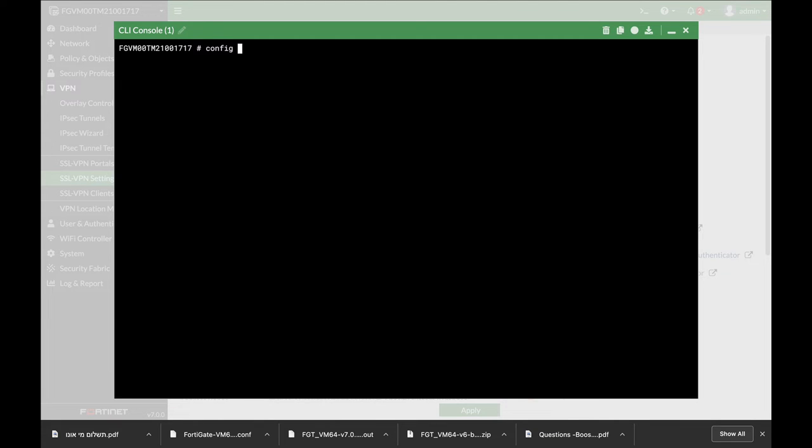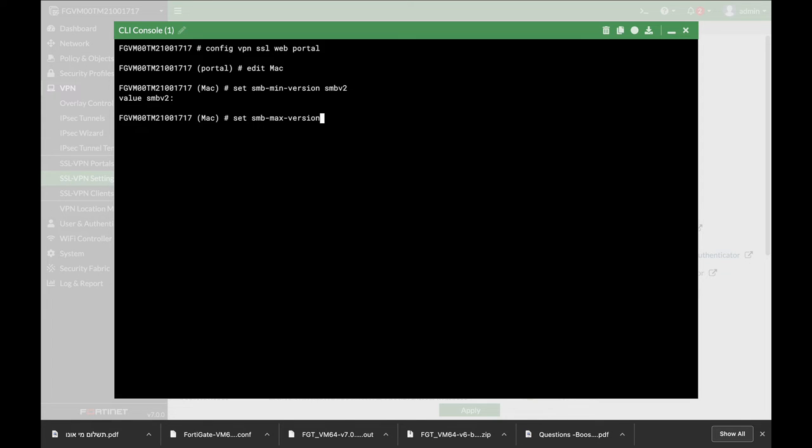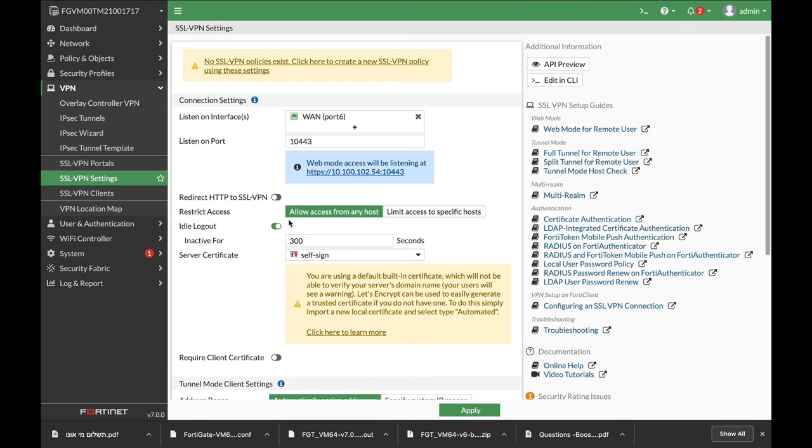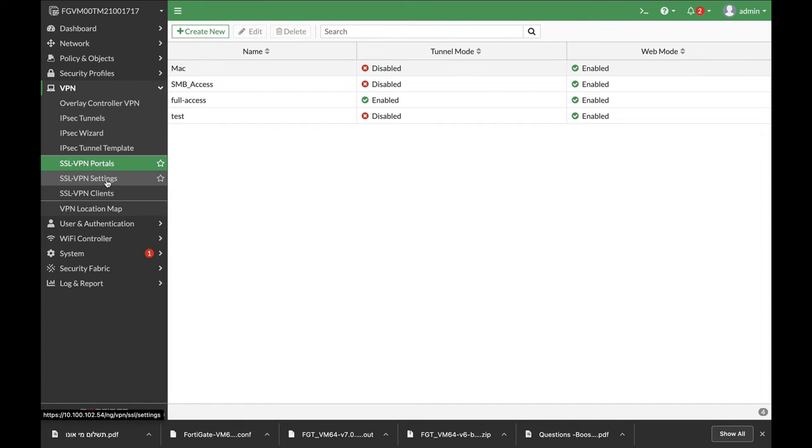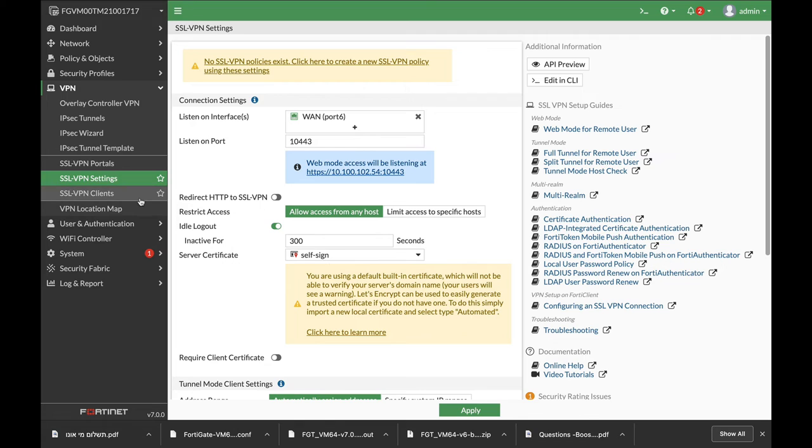let's use the command line: config vpn ssl web portal, and let's edit the profile that we have just created, which is Mac. And let's set the SMB minimum version to SMB2 and the SMB maximum version to SMB3. All right, let's just end that. Great. So we have created the portal. We have created the different settings for that portal. We have enabled SMB version 2 and 3. We are not enabling SMB version 1.